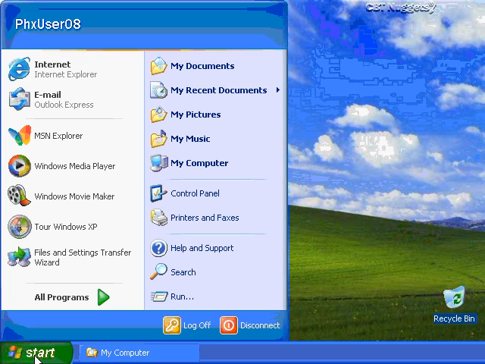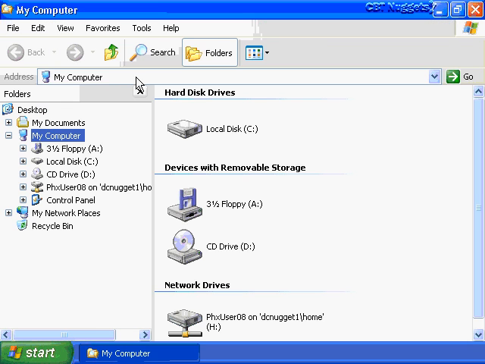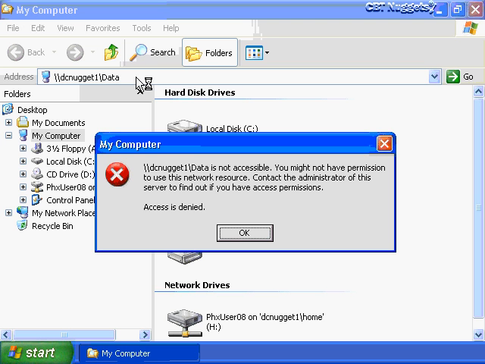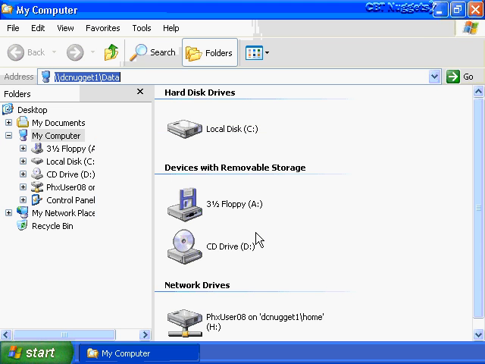Remember, Phoenix User 08 is explicitly denied share permissions to this folder, to this network resource, even though they're allowed read permission in their assistance. Well, remember that deny always overrides everything else. So if we try to UNC to DC Nugget 1 in the data folder share and press enter, we're going to be denied access immediately because we are Phoenix User 08, which has the explicit deny permission.